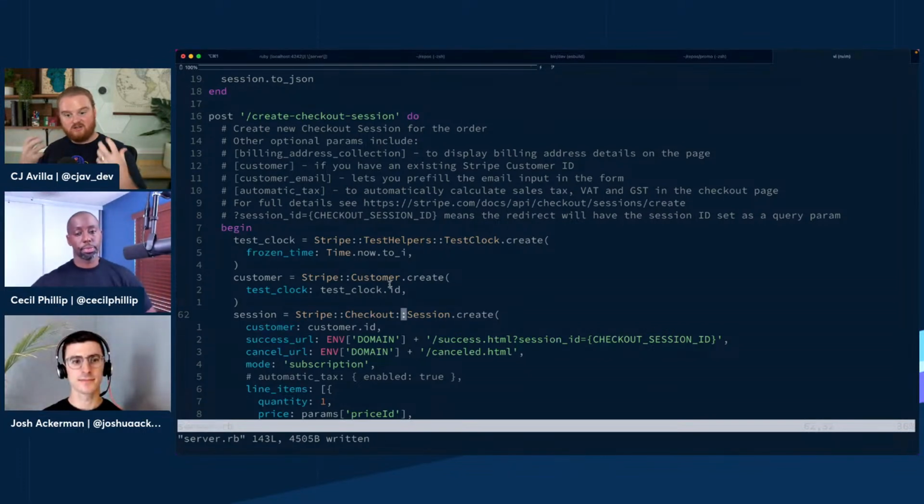So let's say we start the trial today, and it's a 14-day free trial. We can then take that test clock, advance it 15 days, and look at all the webhooks that are going to fire on our account. So let's just do that.